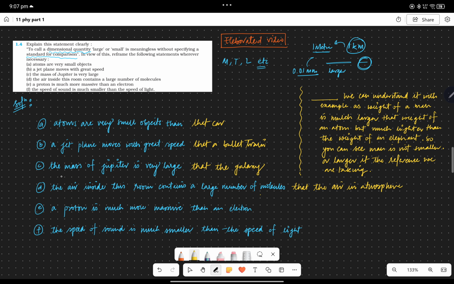The third thing: the mass of Jupiter is very large than the galaxy. Obviously it is wrong. If you change the standard of comparison, you get the right statement: the mass of Jupiter is very much larger than a man. So you can see that by changing the standard of comparison, you can make that statement right.